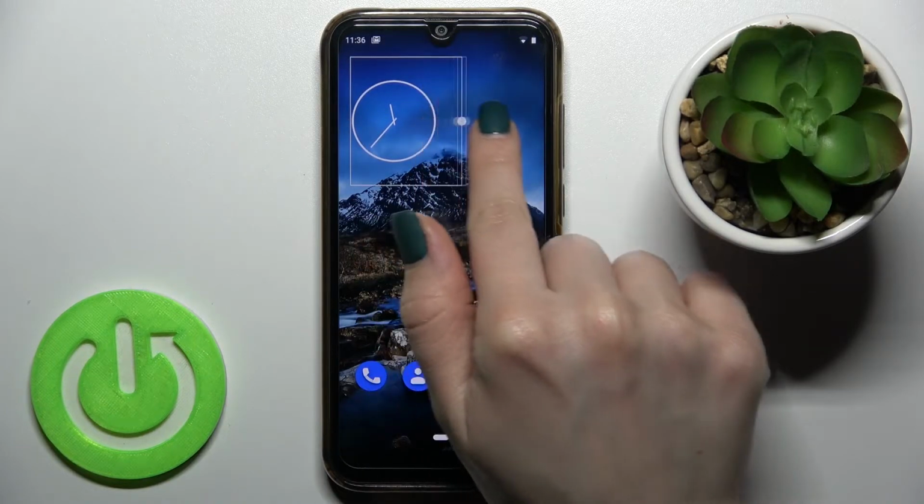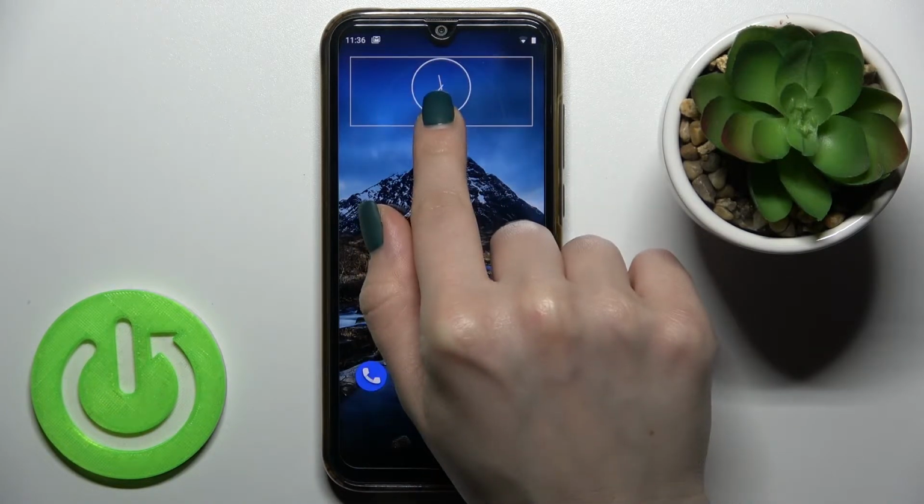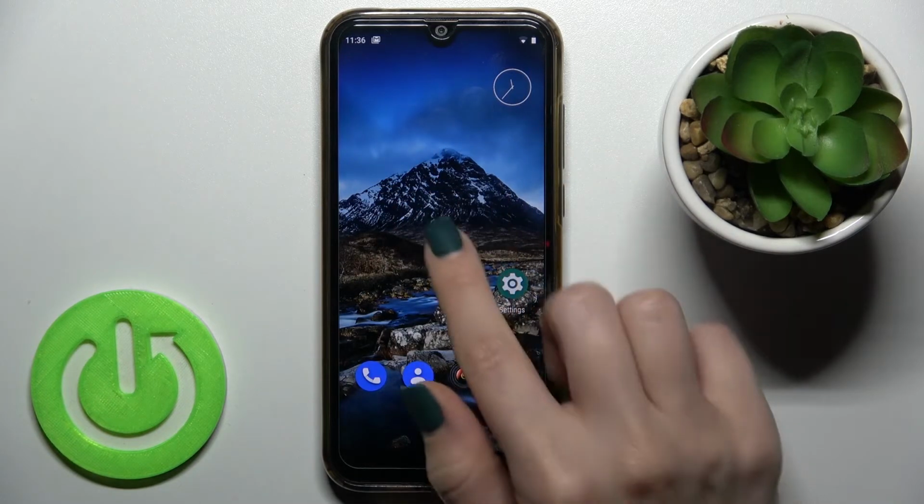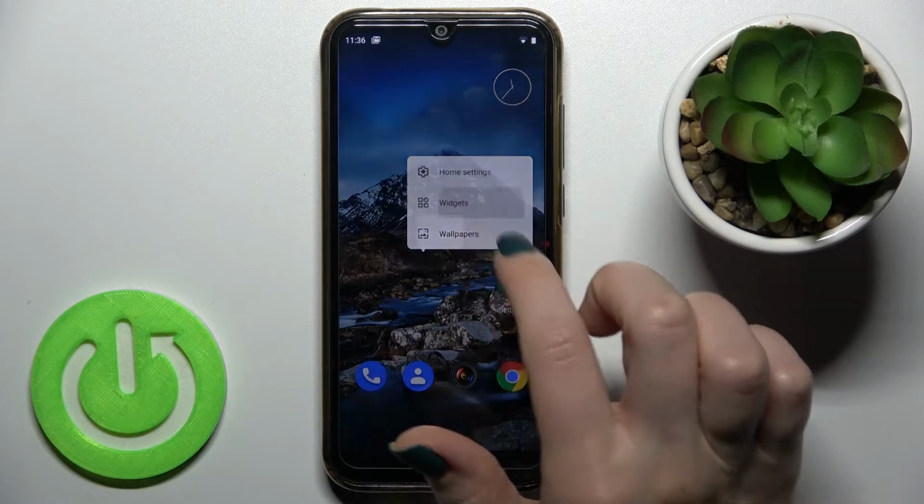You can change the size of the widget. You can make it bigger or smaller, as you can see. And for example, we'll add one more widget here.